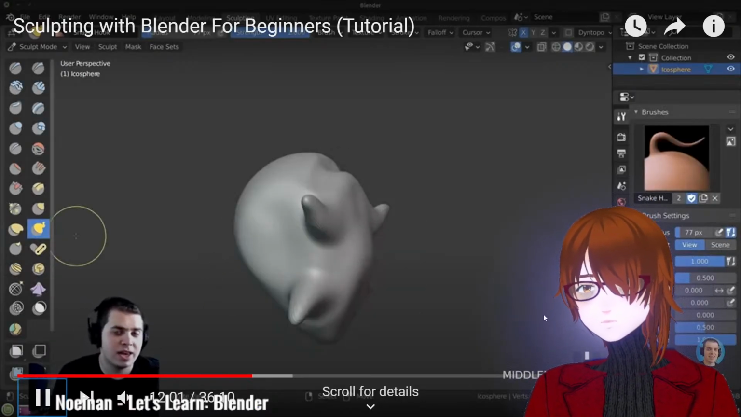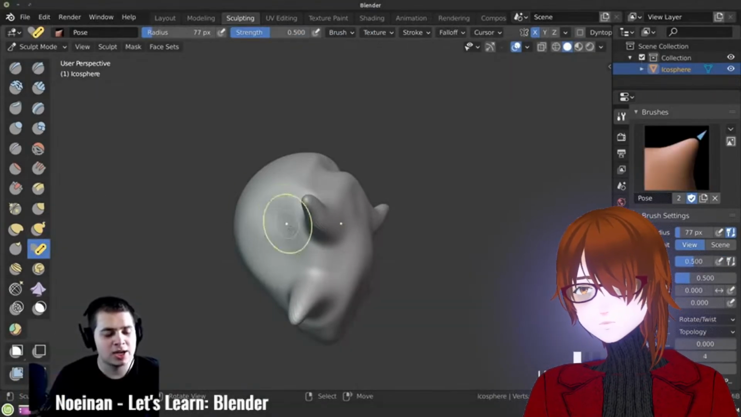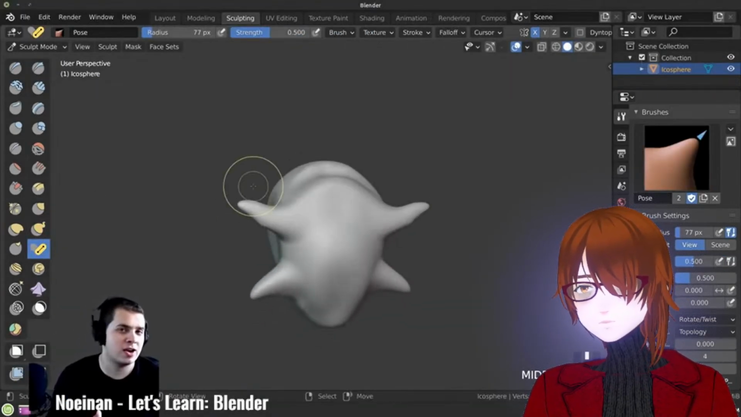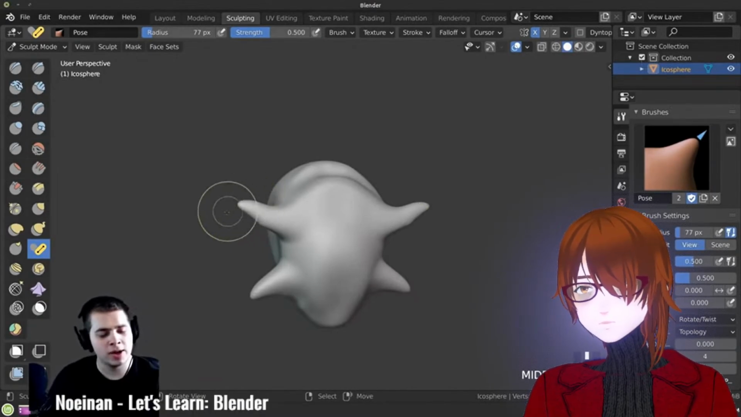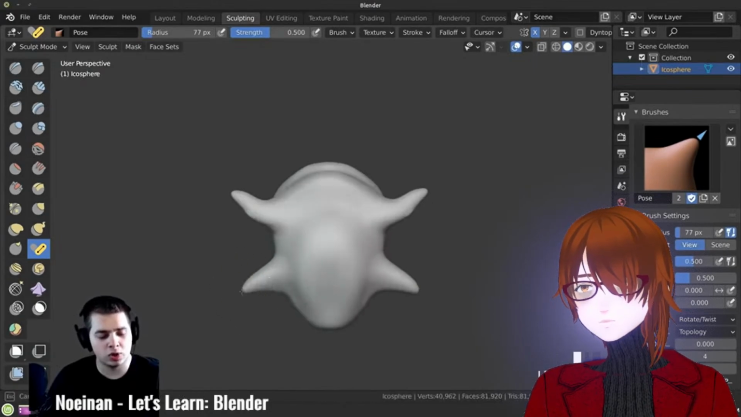And then the last one that I use is this pose brush. This one is really good for if you're making a character and you want to move the limbs around, you can click on an area and rotate it and it's going to pose your mesh.